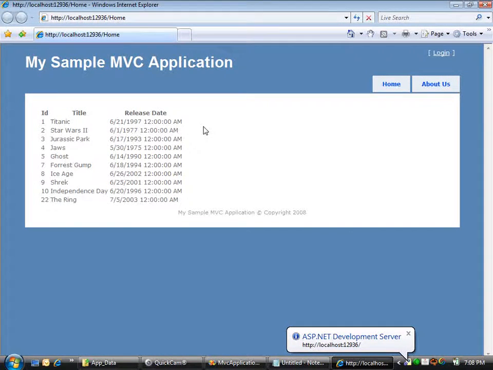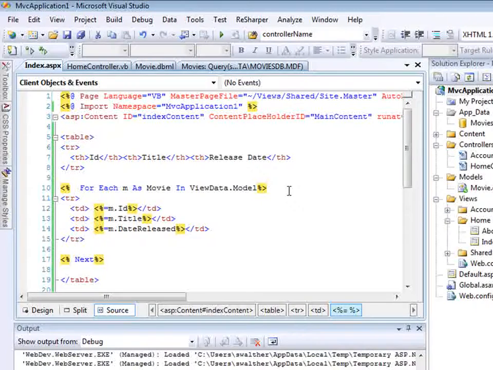Now, this isn't formatted very nicely. We didn't do any formatting, so I want to show you how to do formatting next. Let me switch back to the view, and then we'll go ahead and format it. Switching back to Visual Studio, I'm going to format this table in a standards compliant manner. I'm going to use a little bit of CSS to do it.